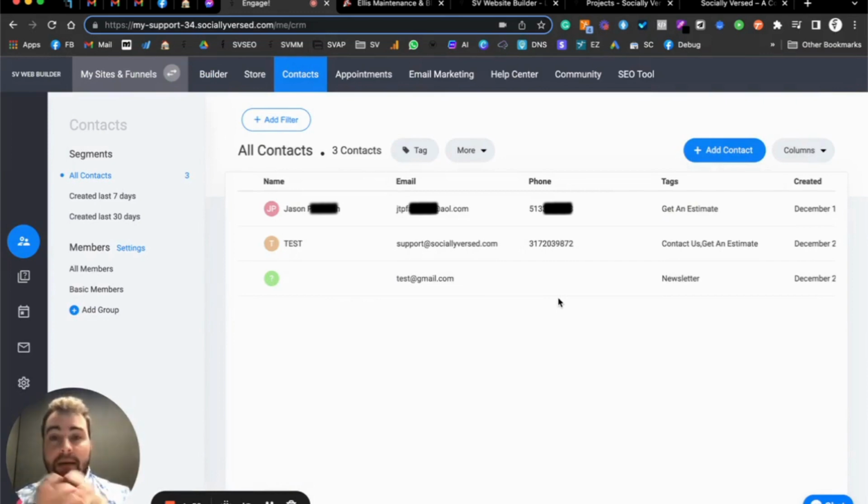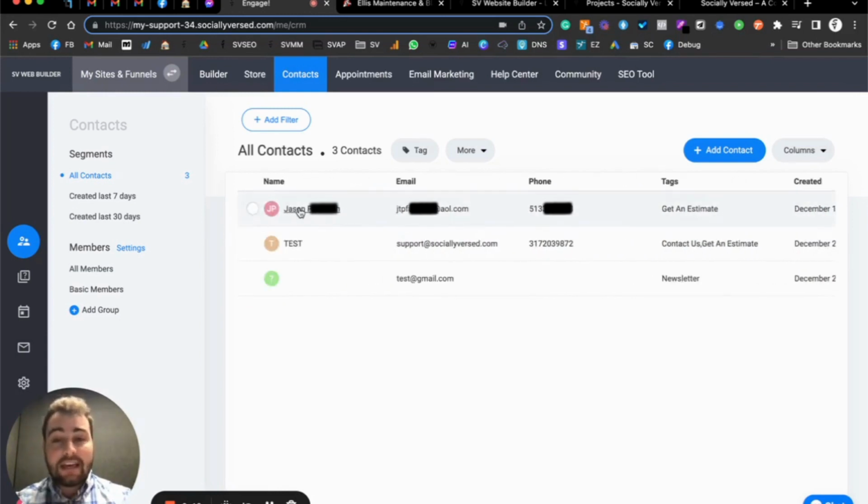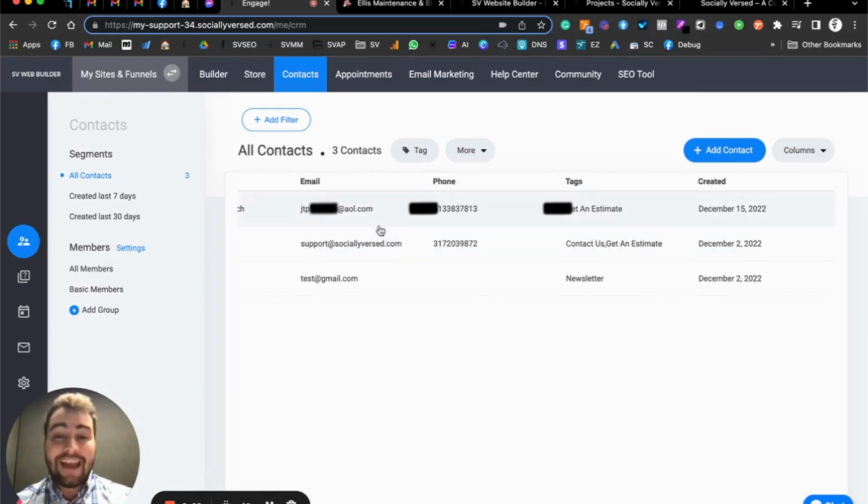And what we've done in LS Maintenance and Blasting is set up different tags. So we can see that this specific person, Jason here, and I'm going to block out some of the personal information just for him. Jason here submitted a get an estimate form on December 15th, 2022. So we can see that all the leads, all the people that subscribe to newsletters, anything that you have a form opt-in on your website will come up here, and it'll show your tags. It'll show their information, their email, their phone number, their name, when they subscribed, and if you set any additional properties, that will show up here.